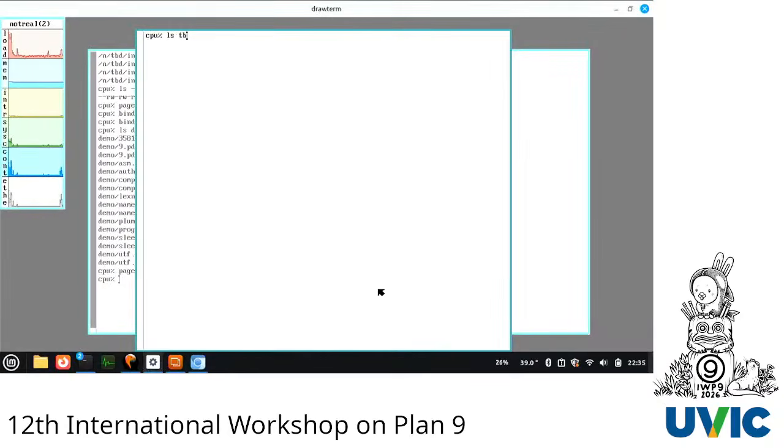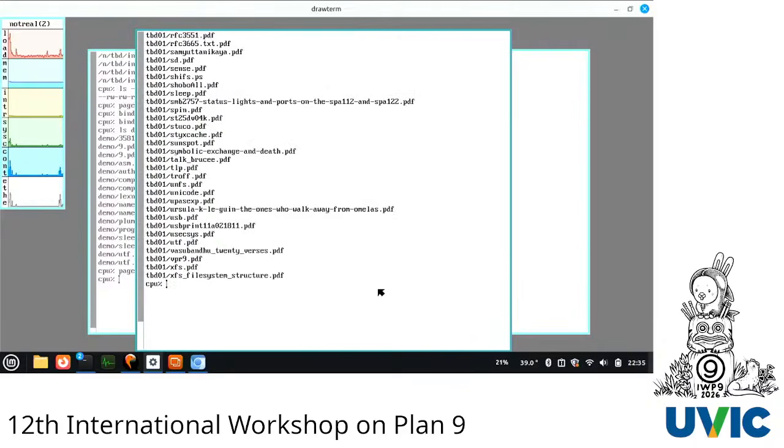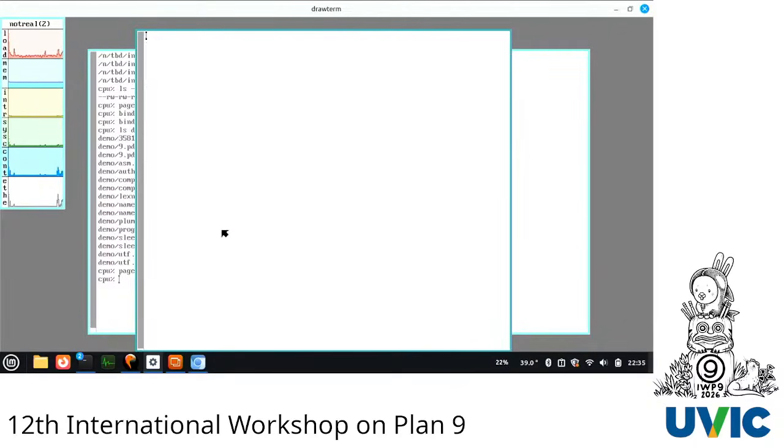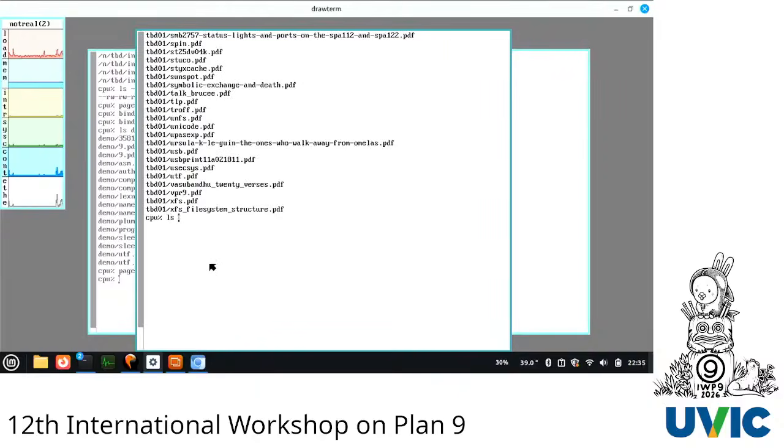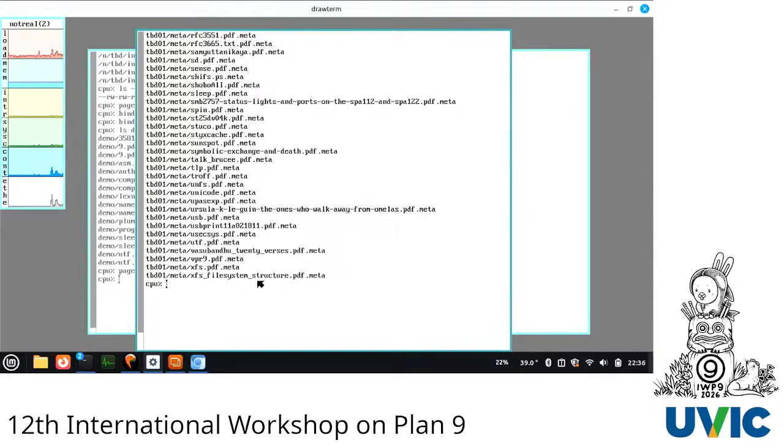So that would be in TBD FS. This is the directory that I just have all the PDFs in. In that directory, there will be TBD01. In there will just be a directory called meta. And in this case, when it builds it, this is actually generated by the file system code right now.